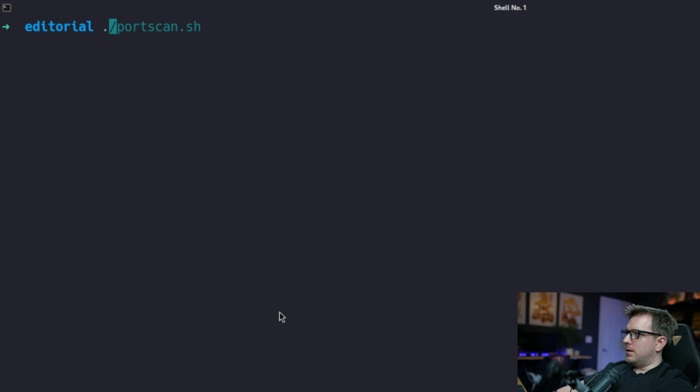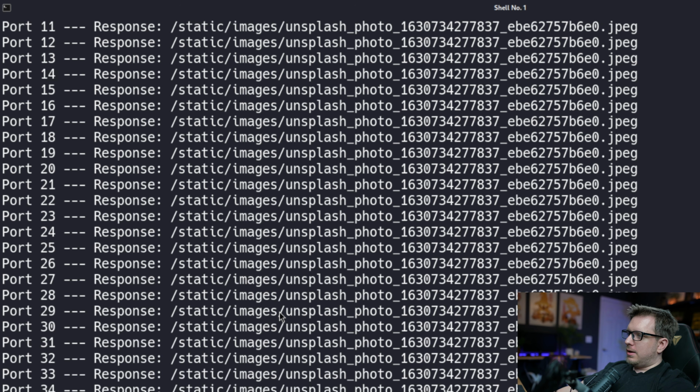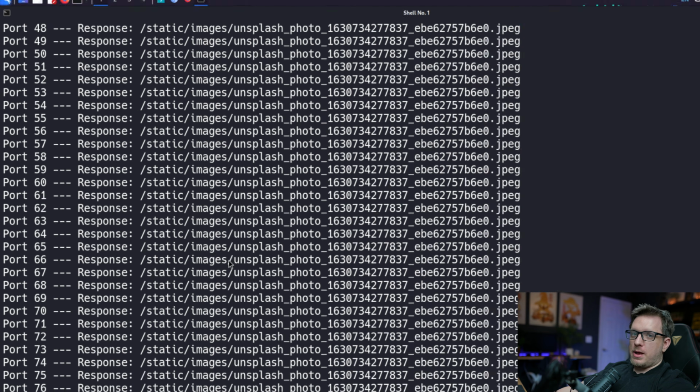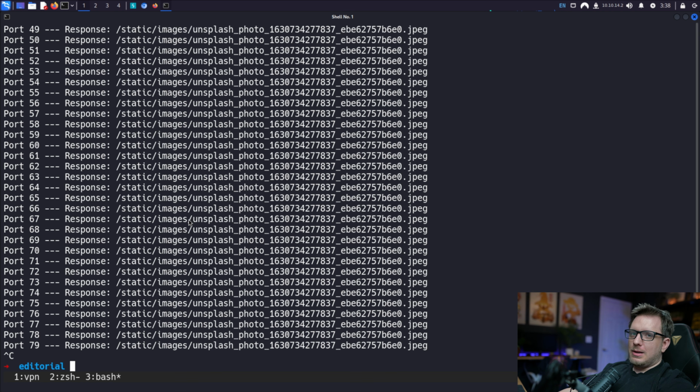Let's clear it to keep it nice and clean. Let's run the port scan. And it looks like that's just a bunch of mess. So we go ahead and Control C, stop it, so we don't have to deal with that jargon. We do need to update the script though.